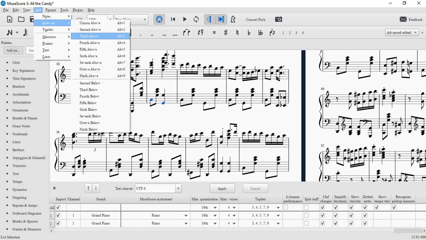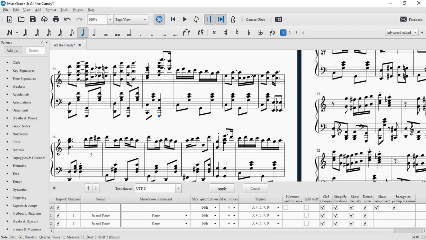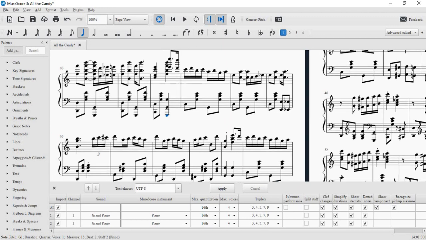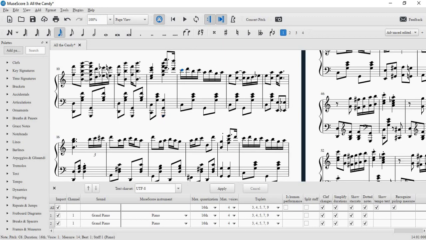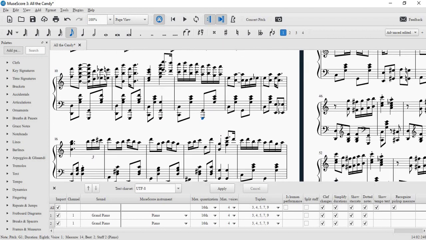I bet you people watching this in like 2040 are just scoffing at me because they've got some awesome software. Sibelius is not awesome, people. Well, I mean, sometimes it is. Other times it's just a pain.